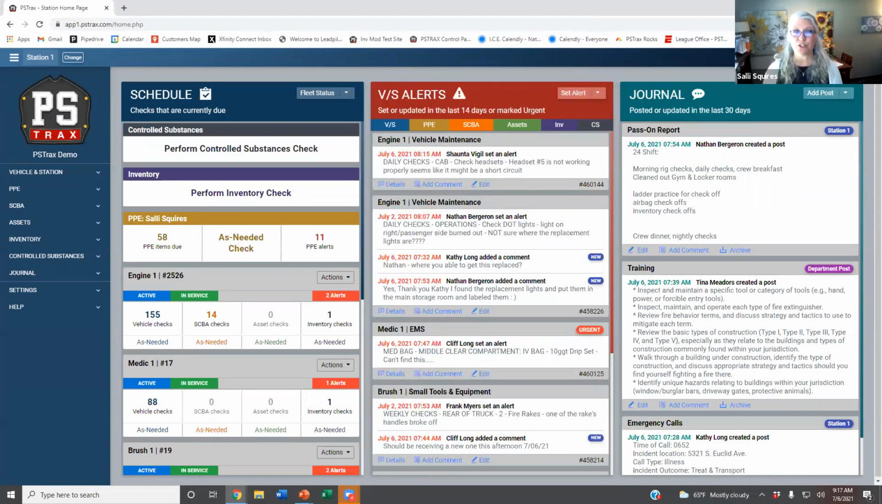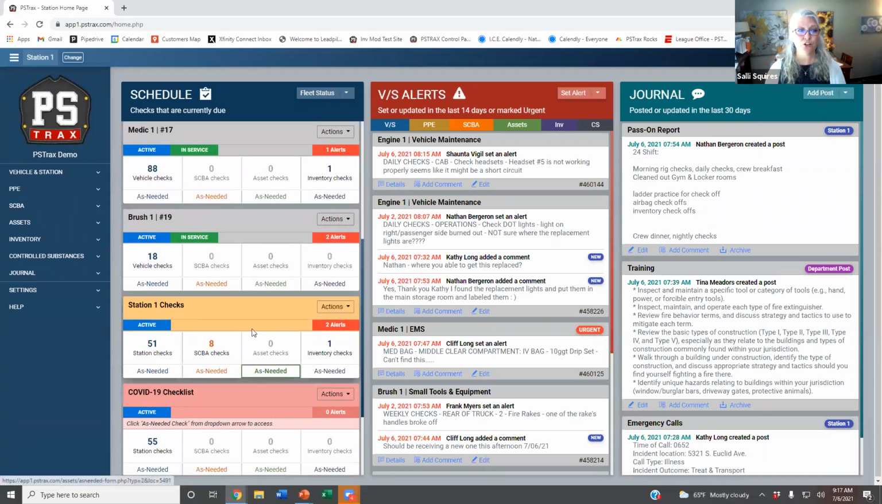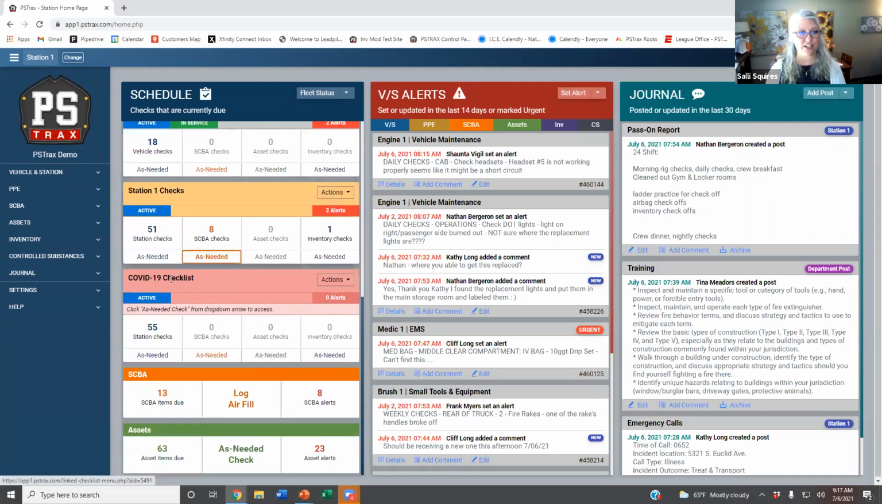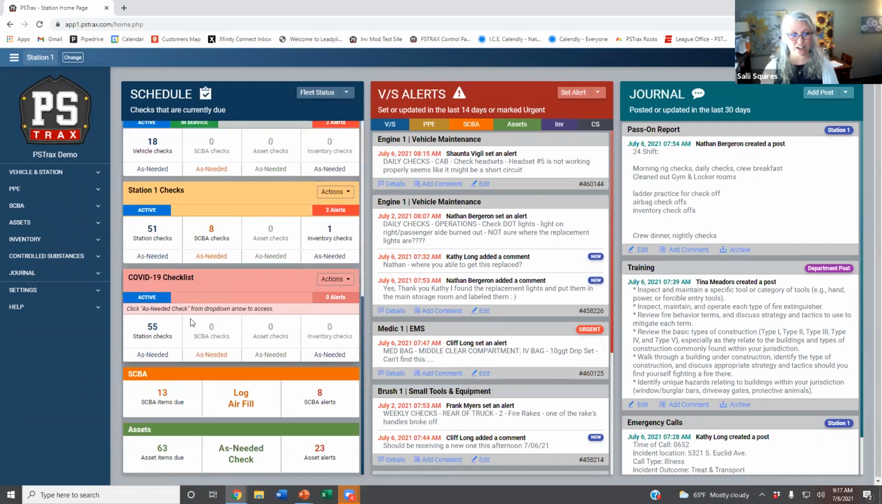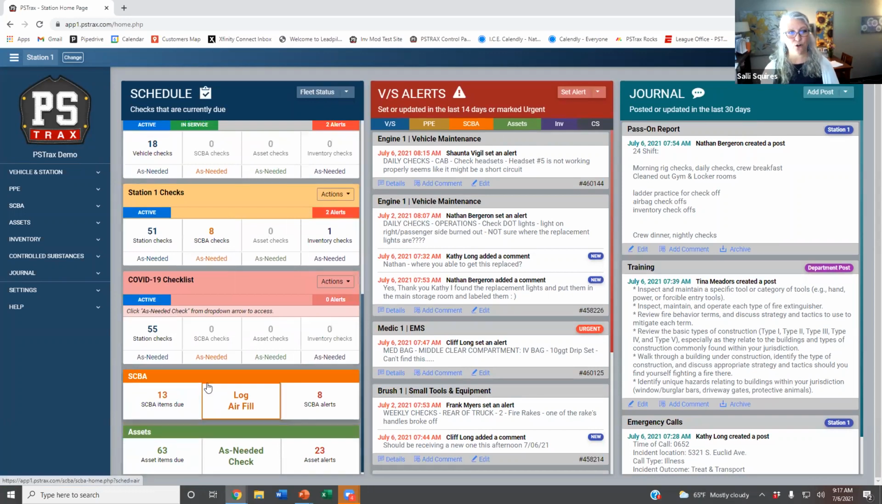Now, this is our demo site. So we have every module represented here in our demo site. So again, keep that in mind. If you're only interested in the vehicle module, you're only going to see the vehicles. If you're only interested in SCBA or PPE, that's all you're going to see over here. But we have all of the modules represented over here. So you can see we've got some vehicles, our stations. We've even got a COVID-19 checklist in here, SCBA and critical assets.